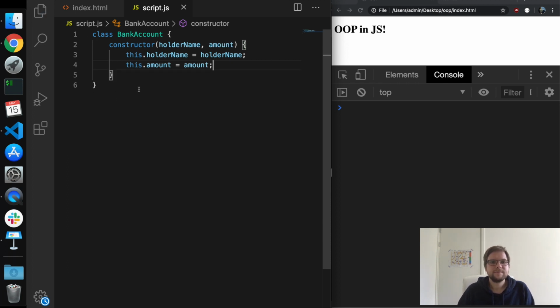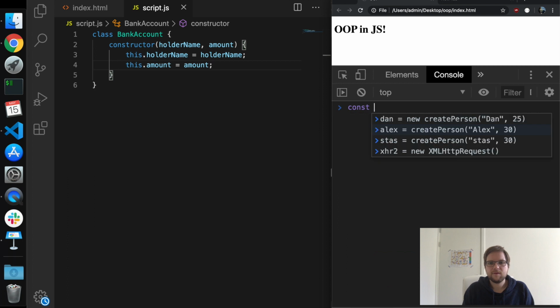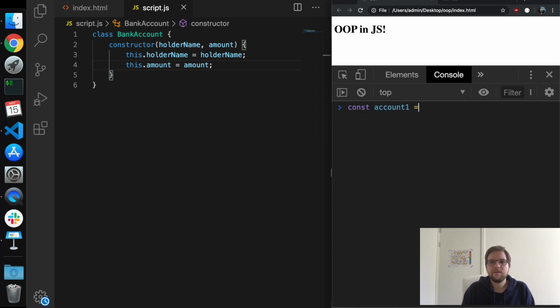So with this, we have a really small basic class in JavaScript. And let me show you how you're going to use this. In the console on the right, we're going to do the same as we did with create person. For example, account number 1 will be new bank account.